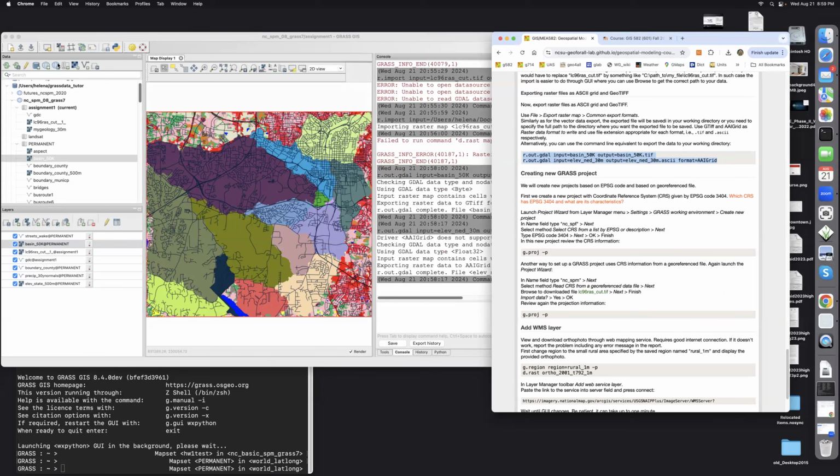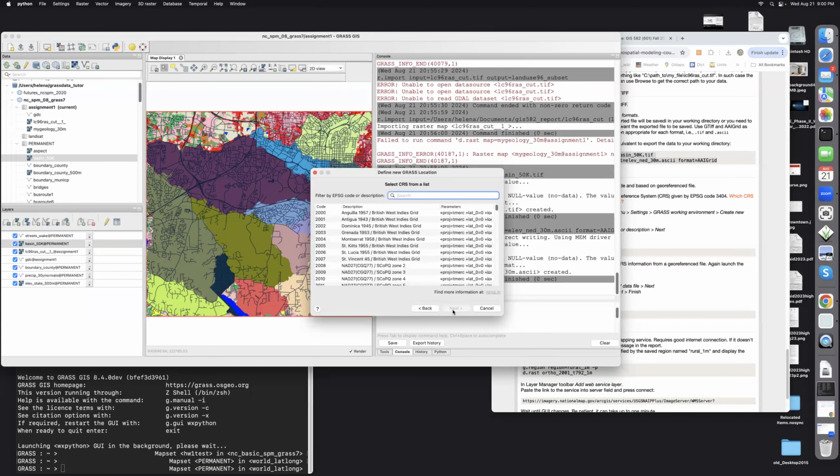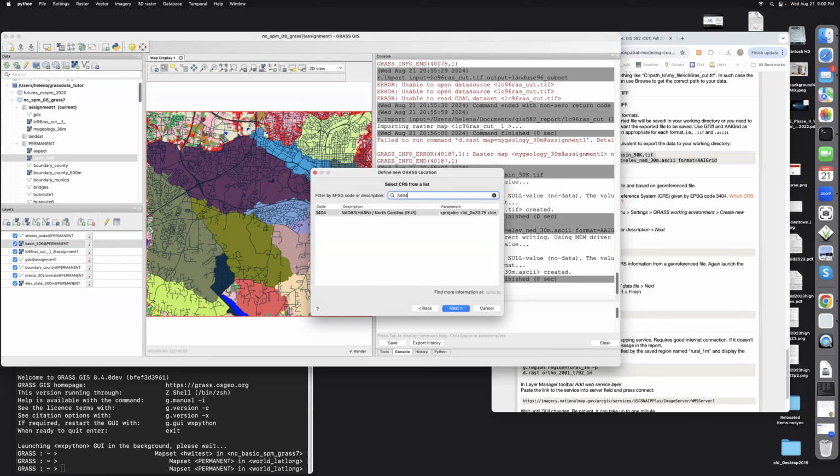But you can also, if you were given, for example, instead of EPSG code, some shapefile or some other georeferenced data file as a starting point, you can create this project using the coordinate information from this data layer, from this data set. So let's just do it this way. Now we will just type that number here. So here is the description of that coordinate system, and you can also read its parameters.